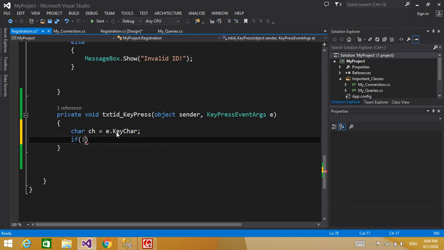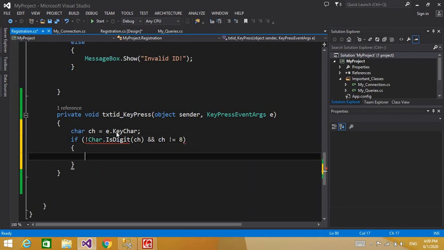If not character dot is digit ch and ch not equal to 8. What is 8? We will talk about this. Handled is equal to true. So we have created an event of this text box.